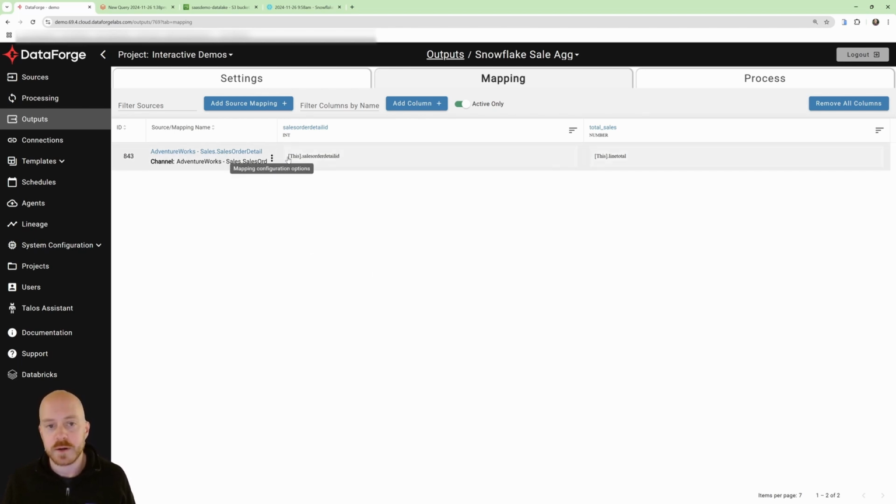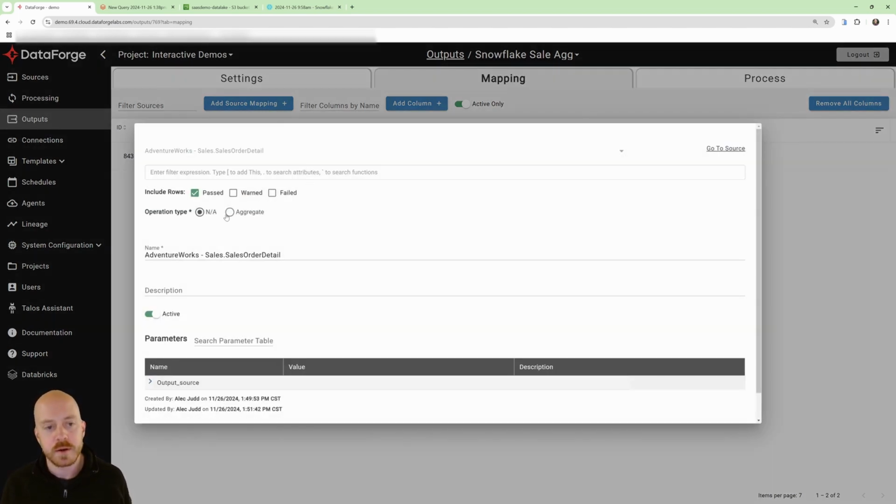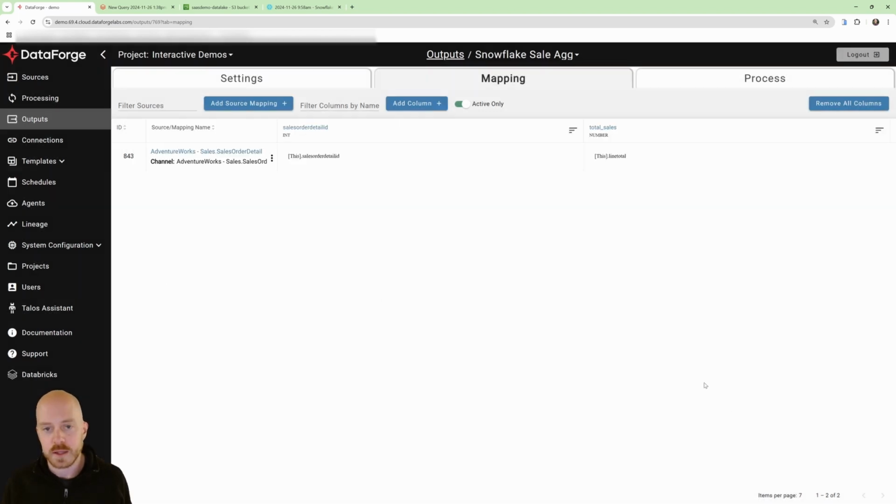And now the next thing that we want to do, like I mentioned earlier, we're going to make this an aggregate. So rather than just one for one writing every record from this source to the Snowflake output table, we actually want to aggregate this data. So I want to say basically I want to sum all of my line total to be total sales. And I want to group it by the sales order detail ID. So how this works is we open the channel menu, and then you can see the operation type here, which we can select as aggregate, and then we'll save that. And so we know it's an aggregate based on this icon here.